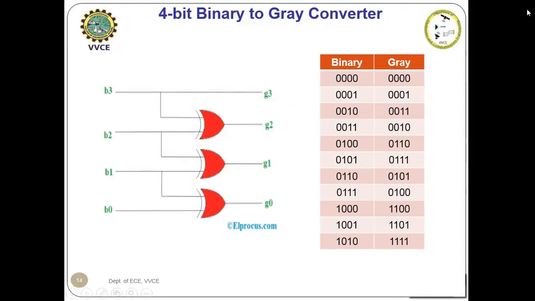The next code is 4-bit binary to gray converter. Now this is the circuit diagram of a binary to gray converter. So it's a 4-bit binary to gray converter. So I have B as input, that is B0, B1, B2, B3, and G0, G1, G2, G3 as output. So from the figure we can see that B3 is equal to G3 and G2 is XOR operation of B3 and B2. G1 is XOR operation of B2 and B1, and G0 is XOR operation of B1 and B0.